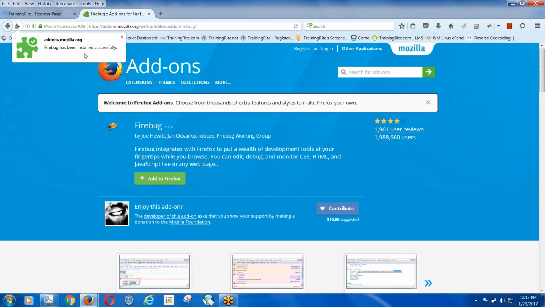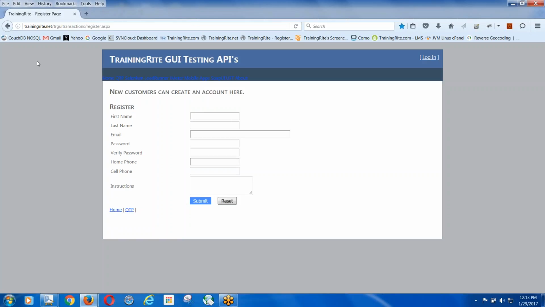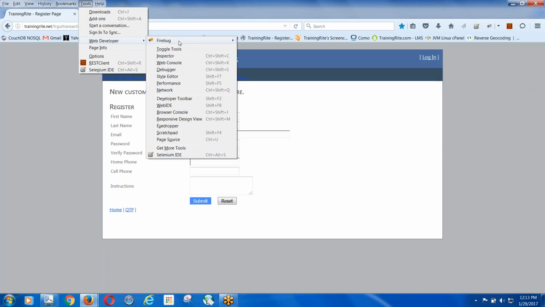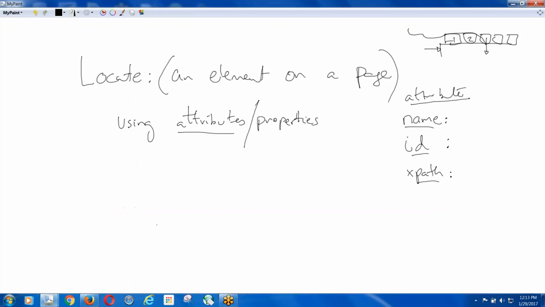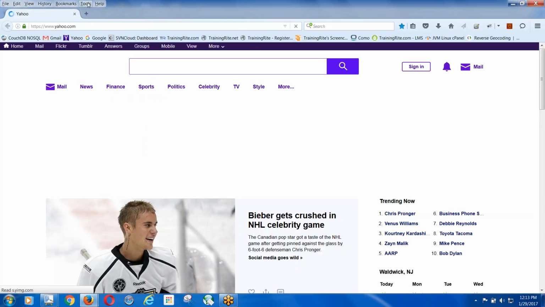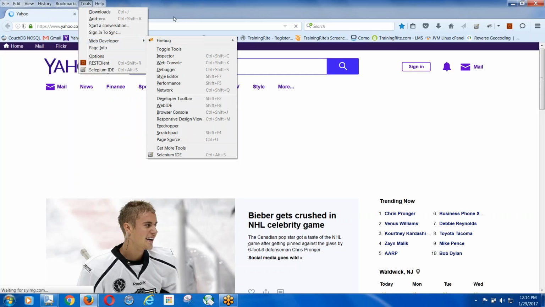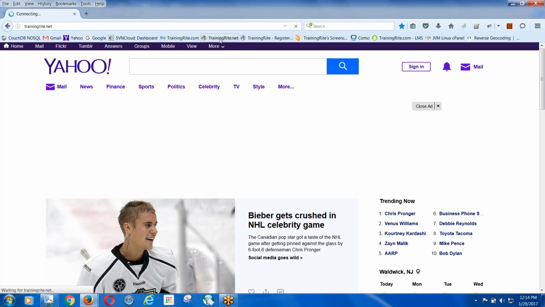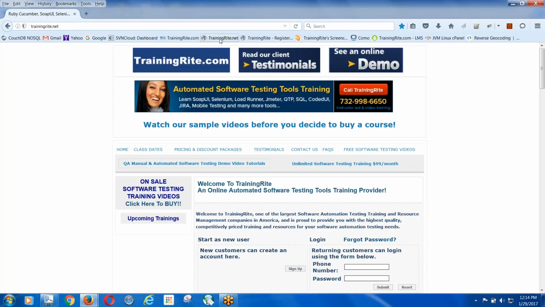It did install automatically. After it gives you this message, just go back to your page, go into Tools, and look for this Web Developer and Firebug. If this doesn't show, you can close the browser, open the browser again, and go into Tools, and it should show this Web Developer. Then navigate to your application that you need to test, and go to the page.